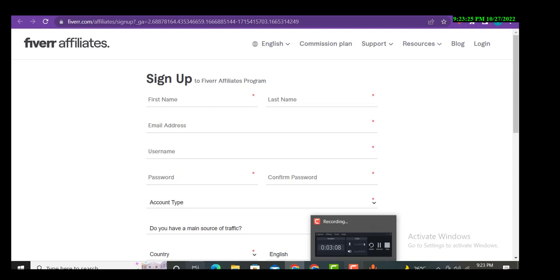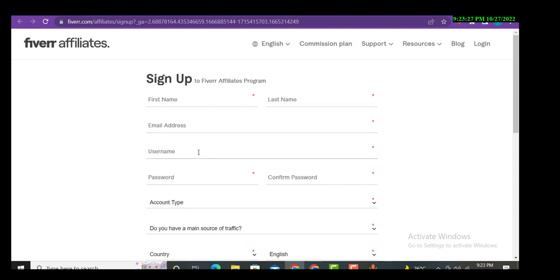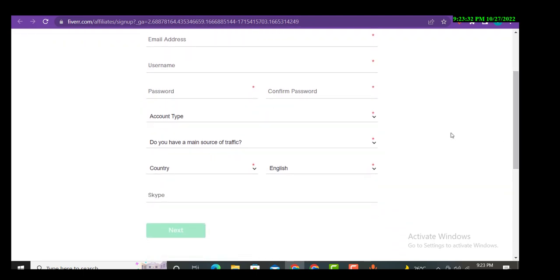Watch it. You will go to first name, last name, email address, username, password, confirm password, account type, and different things over here. Under account type, company or private, you will select private because you are not a company. If you are a company, you can select company. Do you have a main source of traffic? You will click yes. Then country, English, or any language which you use. And Skype ID, you can get a Skype ID absolutely free, no problem.